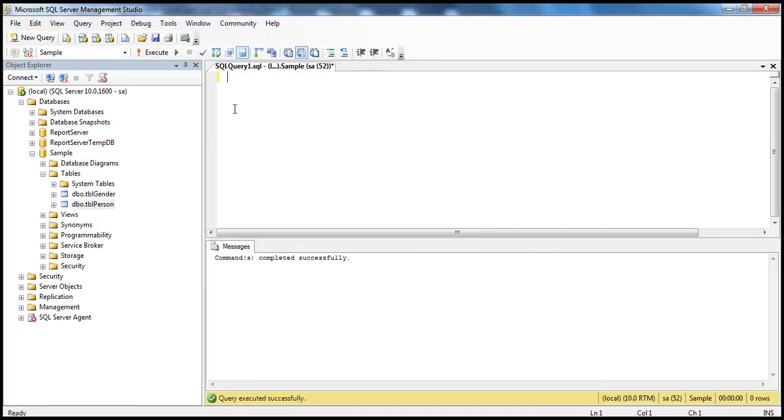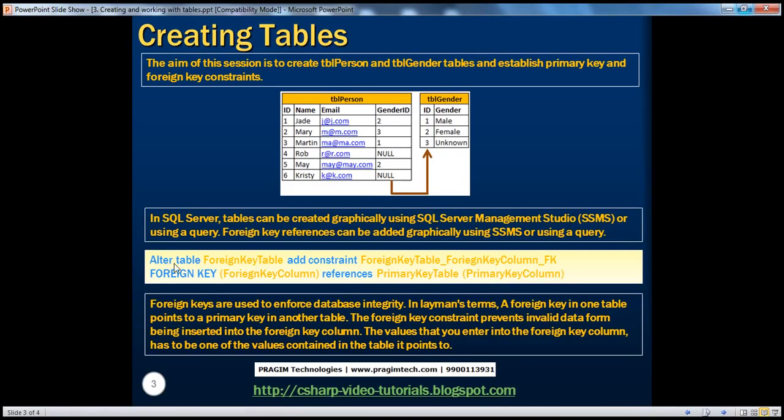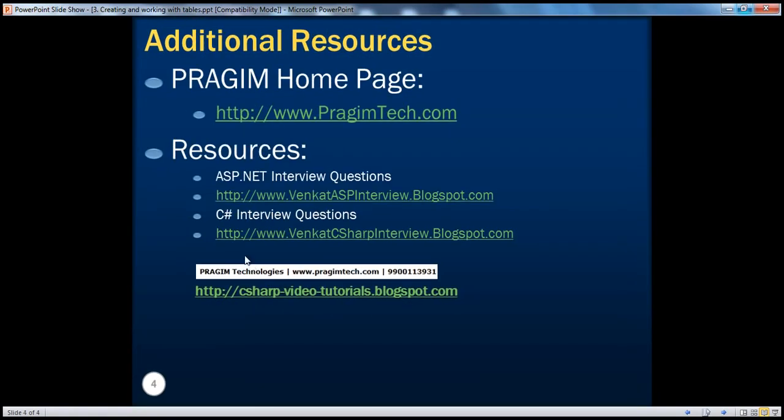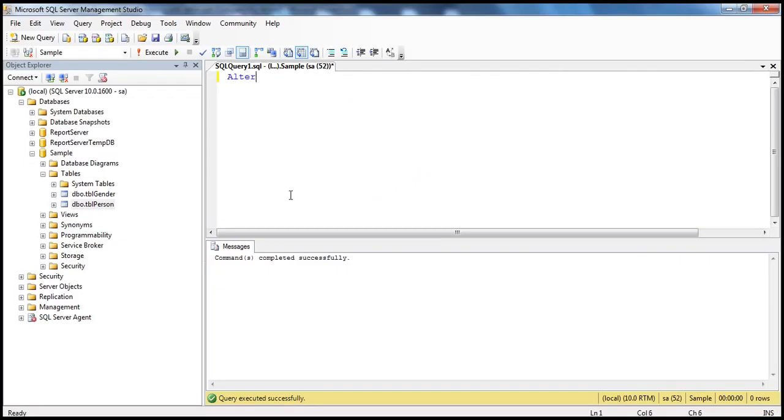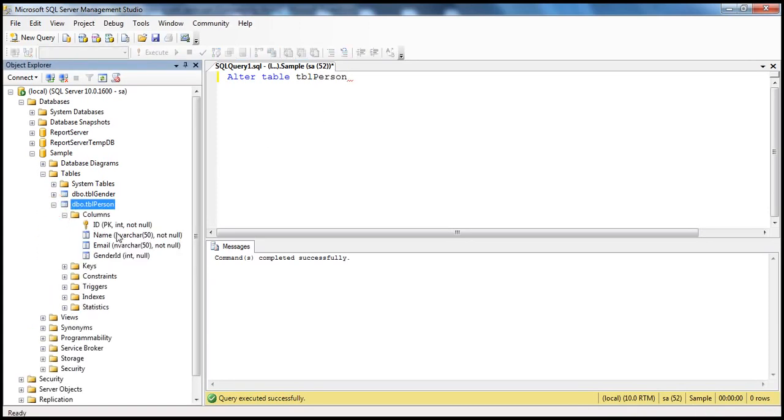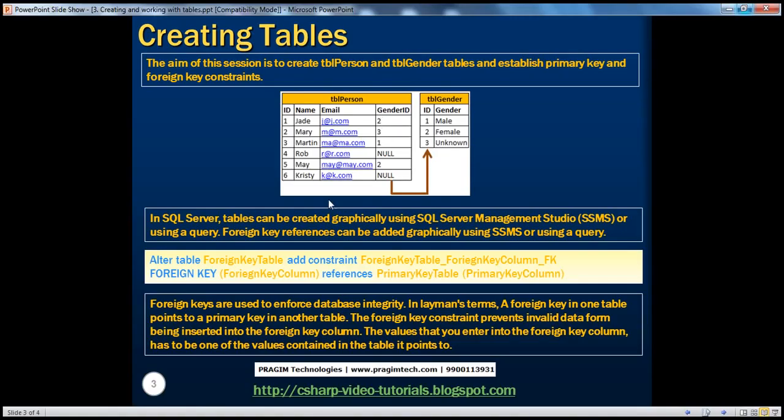If I want to create a foreign key constraint using a query rather than the designer, how do we do that? There is a general formula for that. So alter table and foreign key table. Look at this. Alter table, which table we want to alter? TBL person table. So let's write that. So alter table TBL person. That's the table we want to alter. Why? Because in this table I want to mark gender ID column as the foreign key constraint, as the foreign key column. So alter table TBL person table.